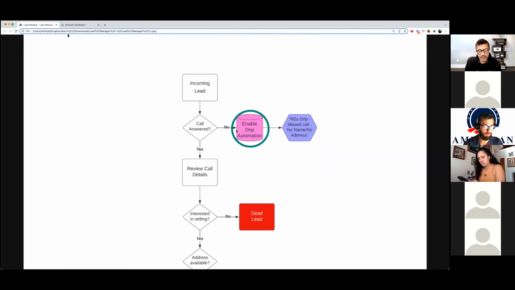If it's a missed call, what we do is we just put them on a drip. I've also mentioned the names of the drips that we use, and this is in everybody's account. If you don't have access to REsimpli, please send us a message at support@REsimpli and we'll email you all these drips. But if you have a REsimpli account, this is the exact drip campaign that should be in your account. So this is what we use.